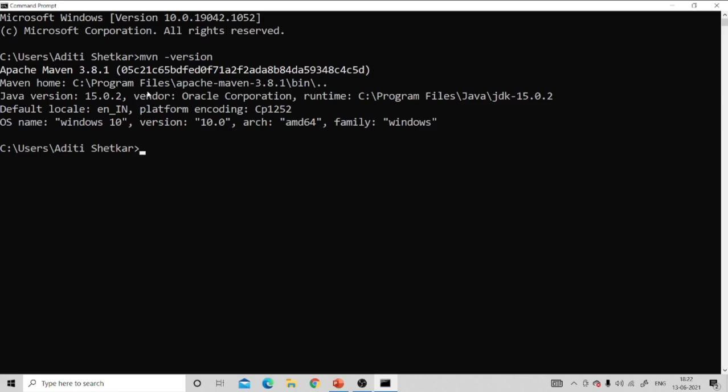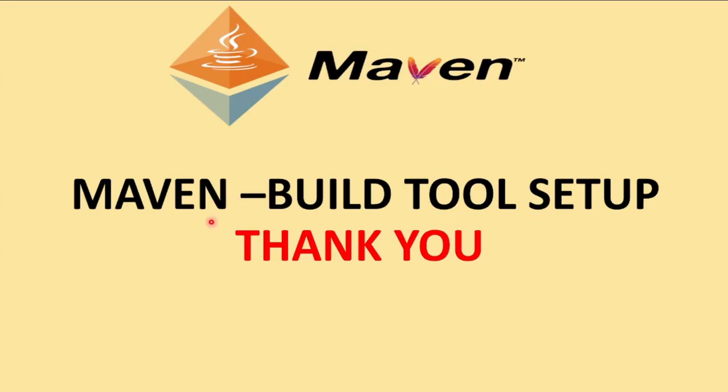Earlier we were getting some message saying unrecognizable keyword, but here we are not getting that message. We are successfully getting the Maven home path and Java version details. So that means Maven is successfully installed on your system, and now we can work with the Maven project. So this was all about Maven build tool setup.